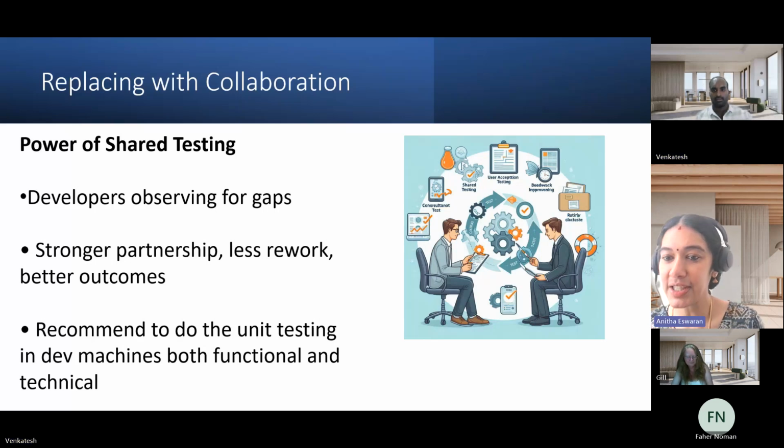Okay. One moment, Venkatesh. I think Fahir has a doubt here. He has raised his hand. Yes, please, Fahir.